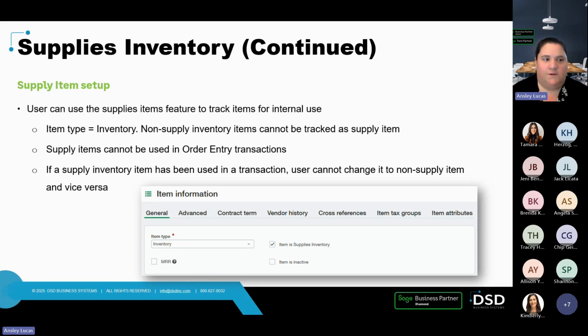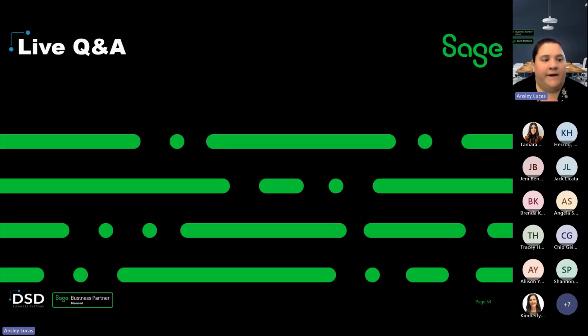And just so you know, as soon as an item that you have created for supplies inventory has been used in a transaction, you are not going to be able to change it to a non-supply item. Same thing if you create an item and you use it to sell something to someone, you're not going to be able to go back. As soon as it's in an order entry transaction, you're not going to be able to make it a supplies inventory item. So we just want you to understand that as well.